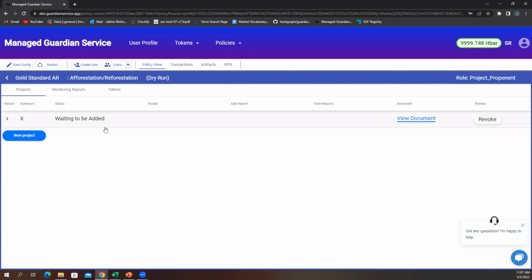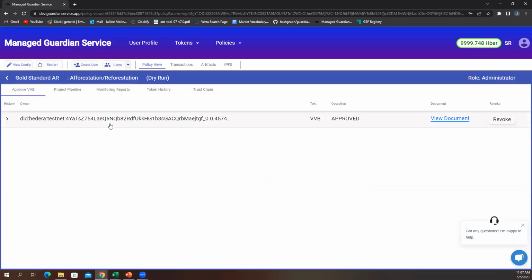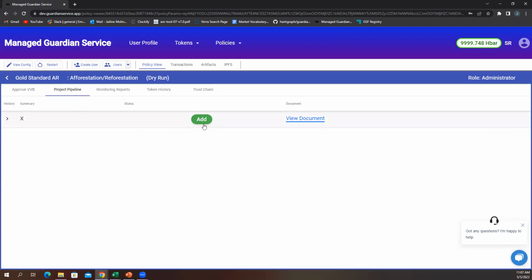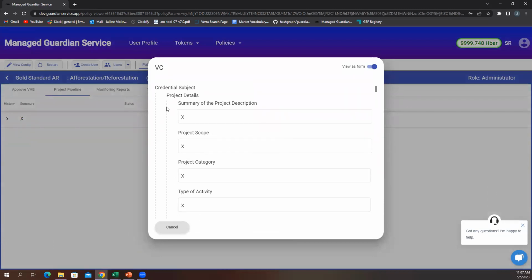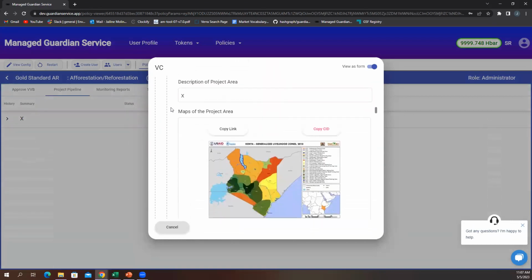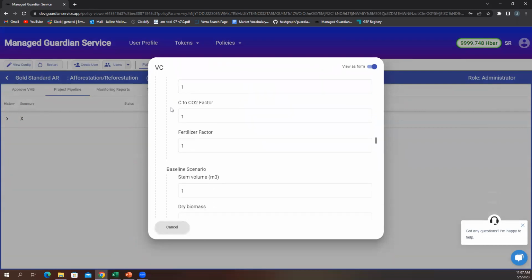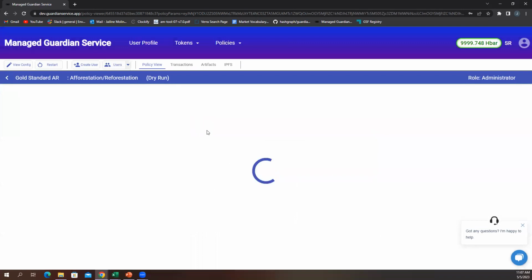So this is a part of the workflow where the standard registry has to add this project to the project pipeline. So now we're moving into this project pipeline tab. And we see an add button here. So Gold Standard can view this document, see all the information that we just filled out that included the project details, the project scenario emissions, baseline emissions, all our reductions. And then they can add that to the project pipeline.